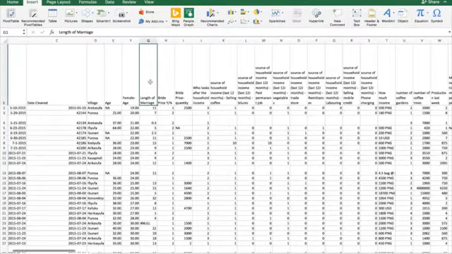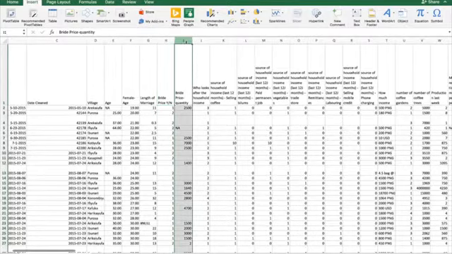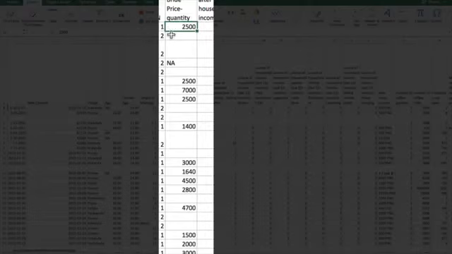Okay, now that we've dealt with the missing data, what are we going to do for the not applicable data? How are we going to make sure that they are different? So if we look here in the bride price quantity example, this is the amount of money that was paid in the bride price. You can see some of the cells have numbers, some are blank, and some have NA.